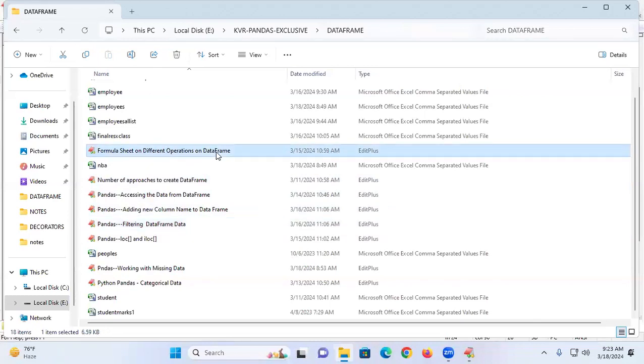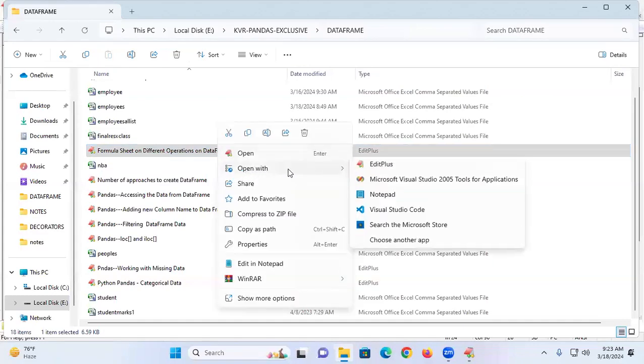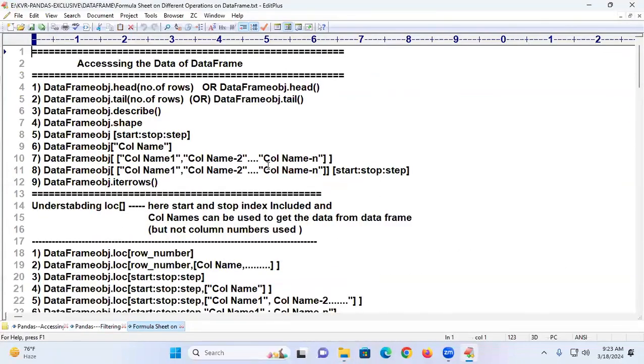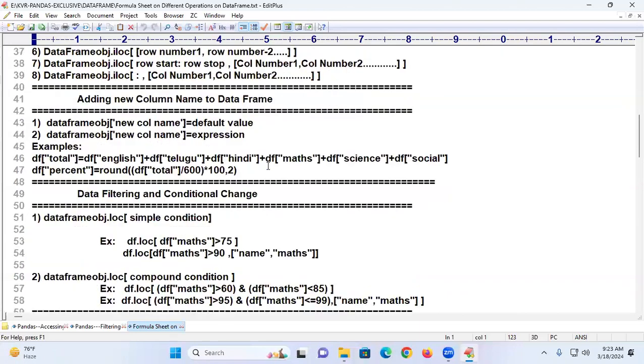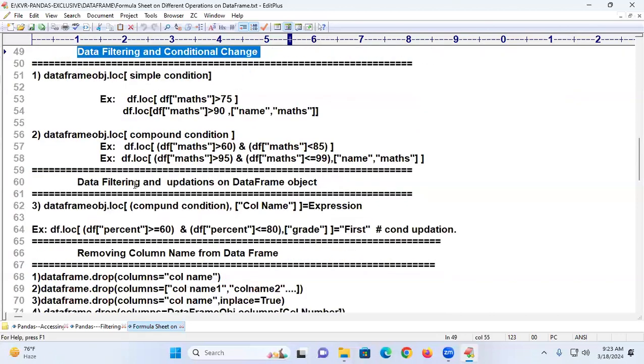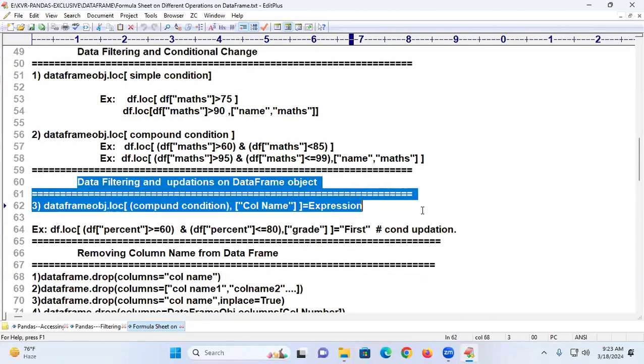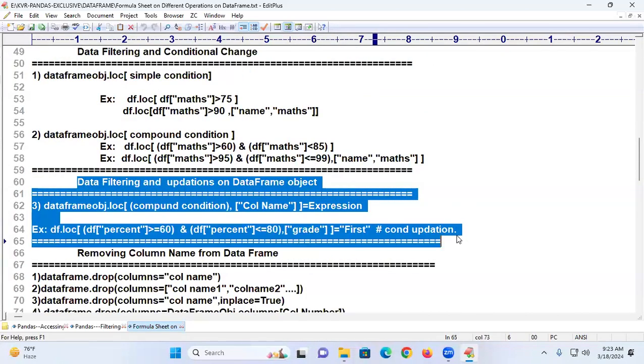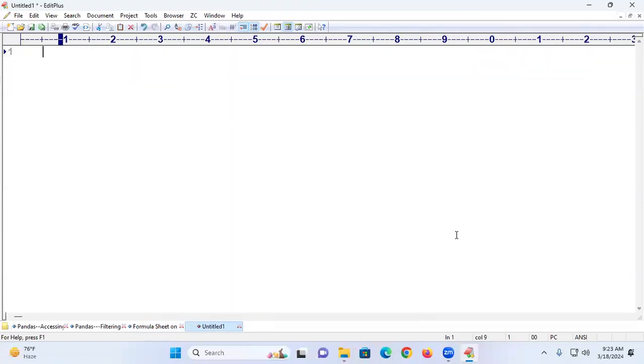So now I'm going to open it. I hope you are remembering, students. You worked on it? Yes. Now I'm going to start with conditional filtering. Adding a new column concept is also done. Conditional filtering is also done. And next is called what? Filtering as well as what? Updation. This is another important concept I'm going to enter into.